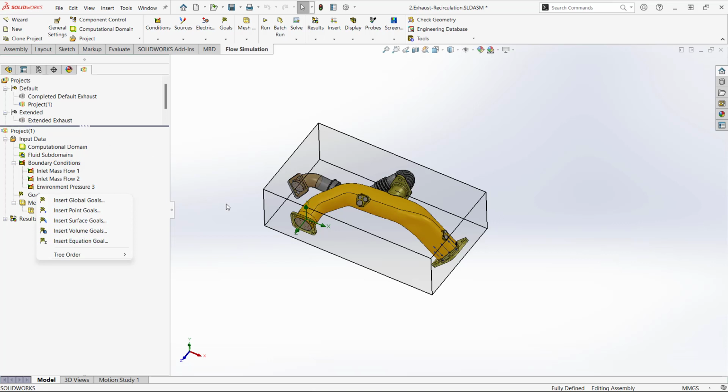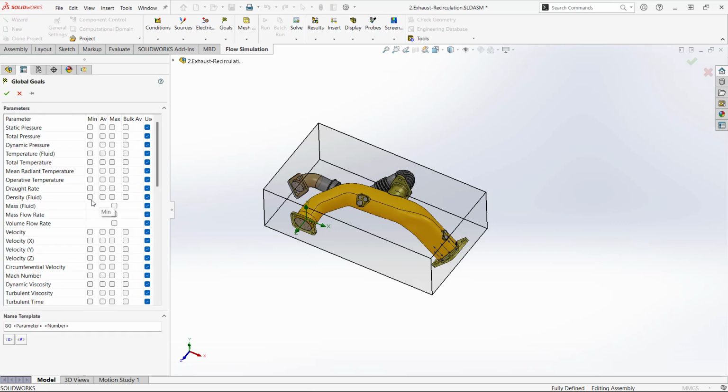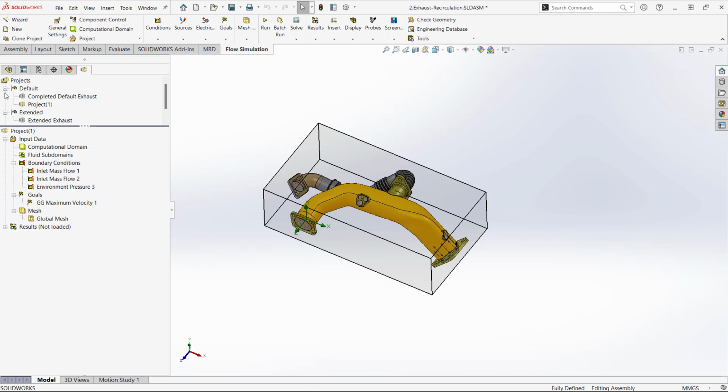For us, let's do a couple here together. Let's do a global goal here first. So again, a global goal will just give us a value for anything under this parameters list that will be the entire volume of the calculated volume of the project here. For us, let's just look at maybe the maximum velocity. Let's just choose the maximum column there. And again, this is going to go in, and when it's doing its calculation, we'll converge results for the maximum velocity for the entire volume of this project. Let's click OK. That's my first goal that I want to keep track of.